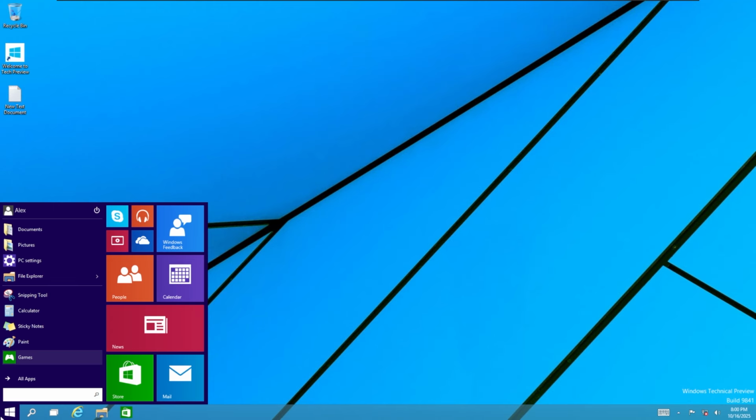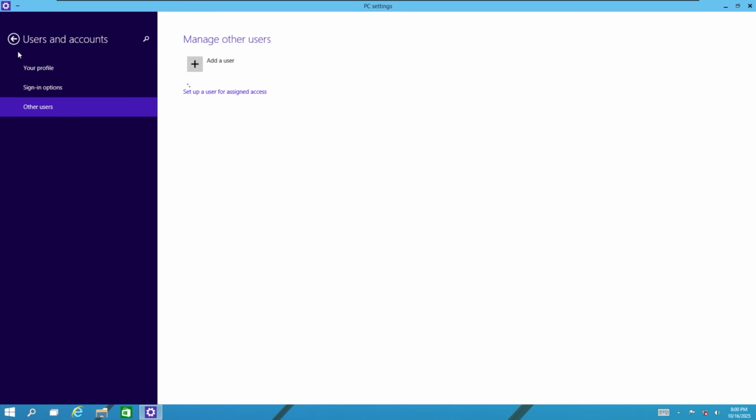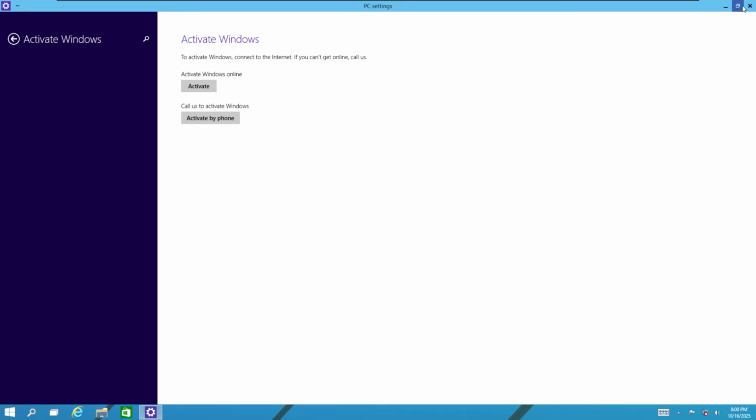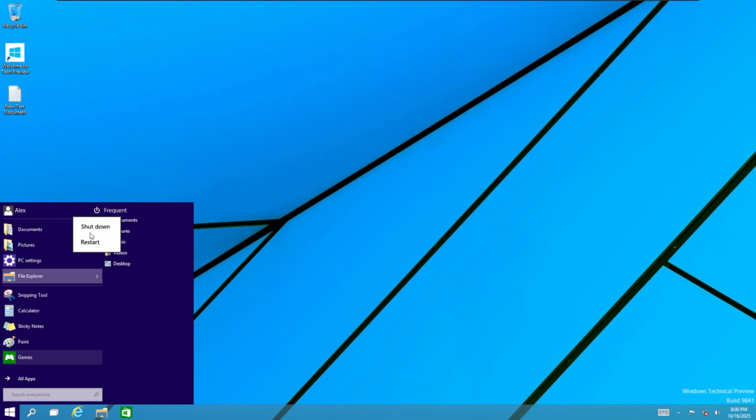It's just essentially Windows 8 with just a custom start menu, which is pretty cool. Oh, and it even opens up in the regular settings page, which is interesting. Alright, well, next one.